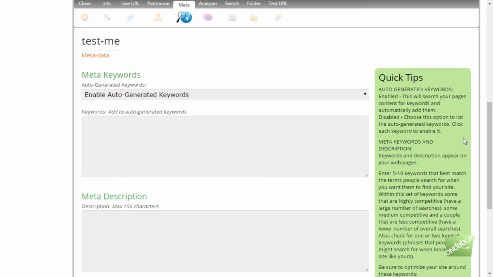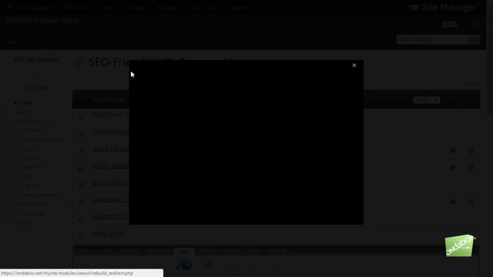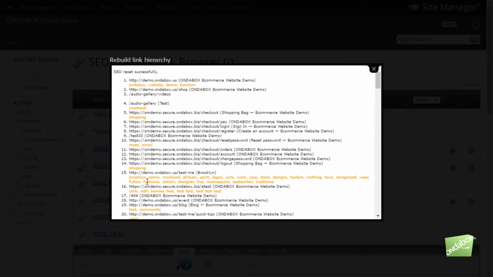What these keywords are is we have a special program. It'll read your web page, and then it will generate keywords based upon the content that you have on the page itself. You can see that content when I rebuild. So on the page in question, this is these yellow section right here. These are the keywords that were stored, Brooklyn name and so on and so forth.